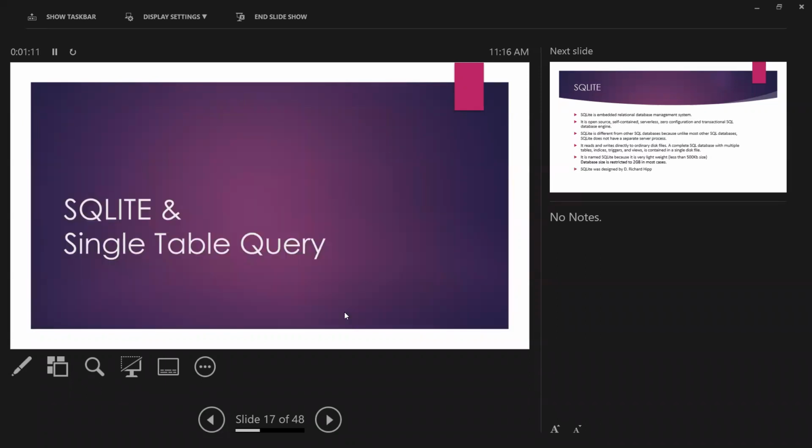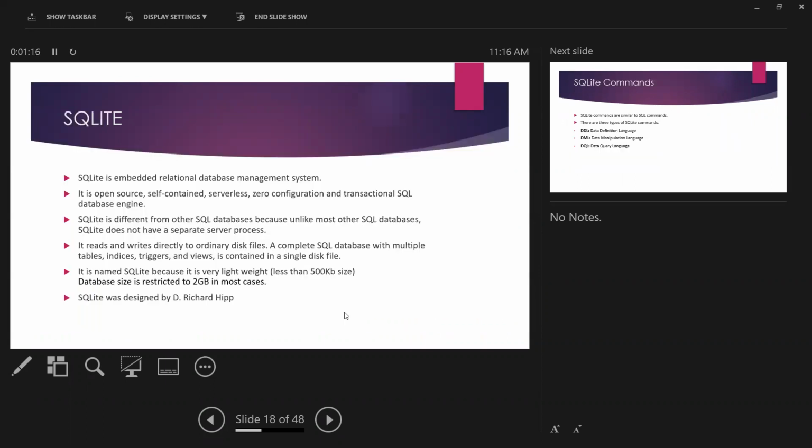Before doing the single table query, you can take notes because there are a lot of commands that you have to follow up. So please take notes. There are multiple database systems for that. We are going to use SQLite in this class. SQLite is an embedded relational database management system. You know what a relational database system is, right? It's just tables. A table is nothing but a collection of rows and columns.